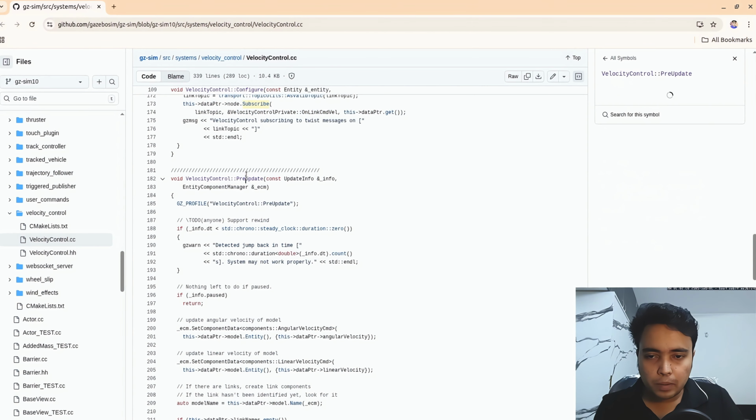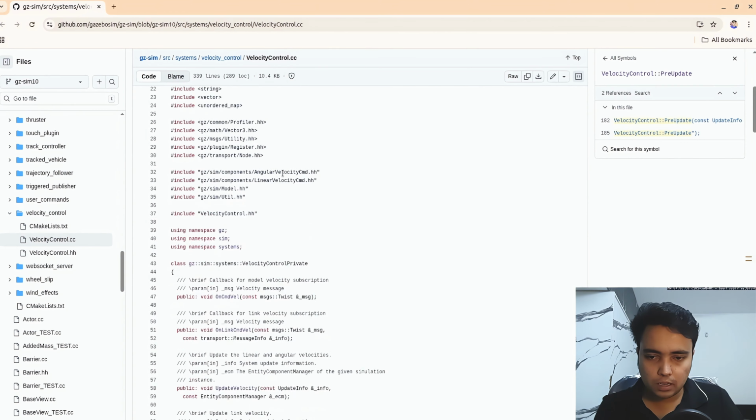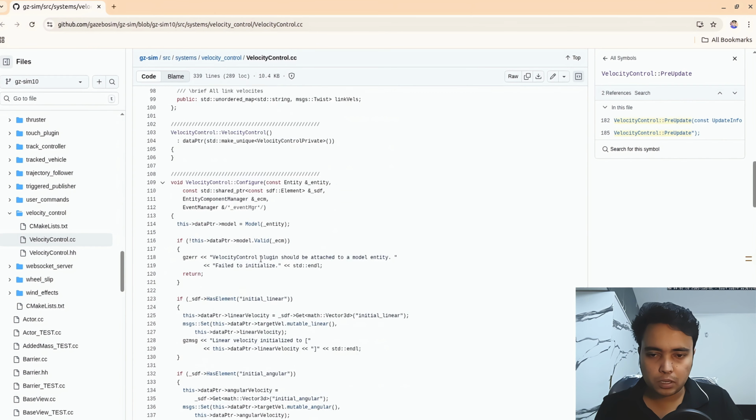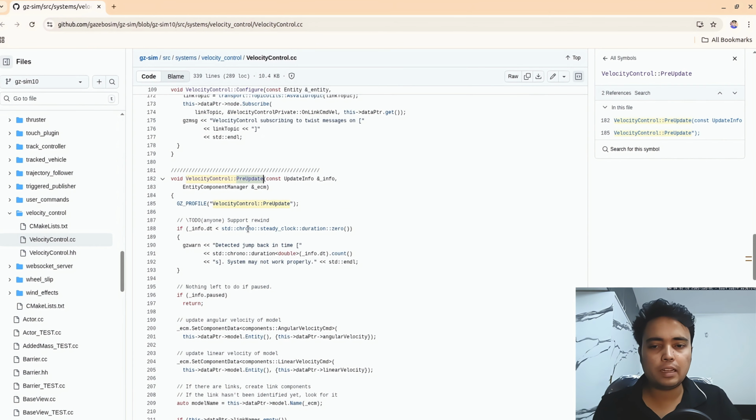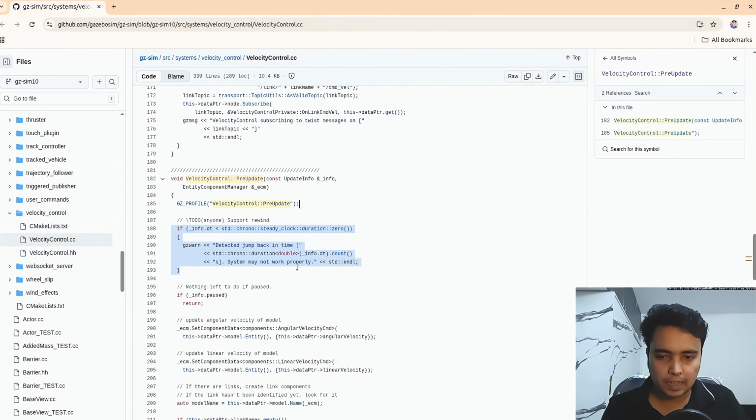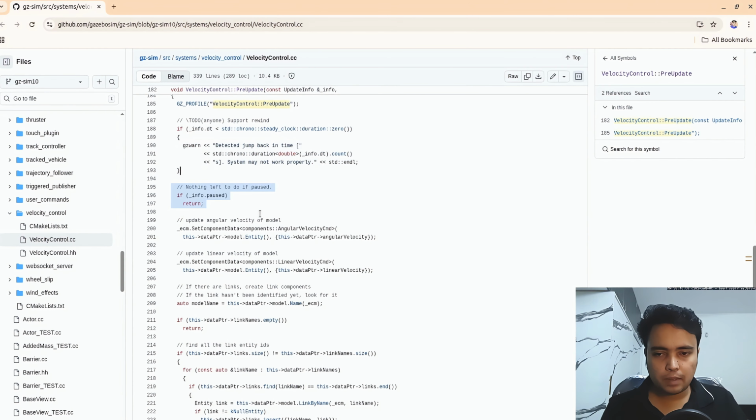Okay, then on pre-update, if you see, they have both pre-update and post-update. We'll see why they have both. So this pre-update is there, and then there is something called profiler. You can Google what a profiler is. This is just to monitor things in Gazebo Sim, how the code is performing. For this, the profile is there, then this time thing is there, and the same pause.